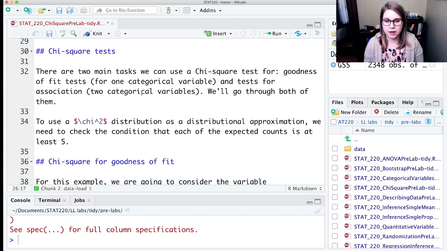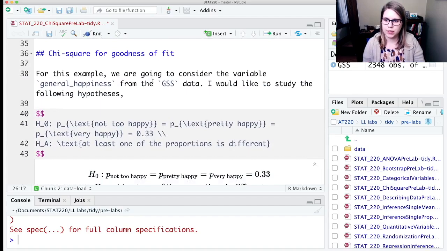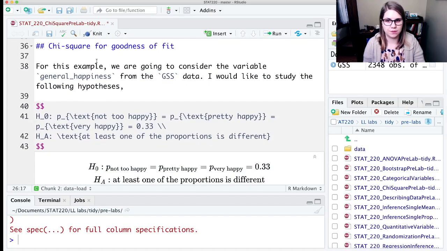So we need to check a condition. And in this case, the condition is that each of the expected counts needs to be at least 5. So we're going to start with the chi-square for goodness of fit test.